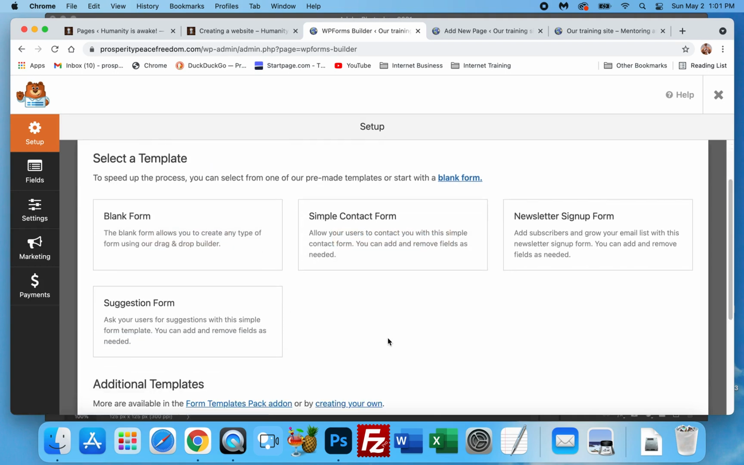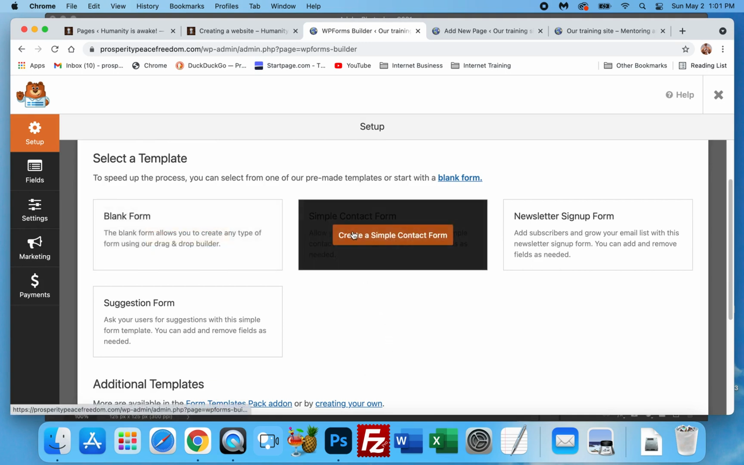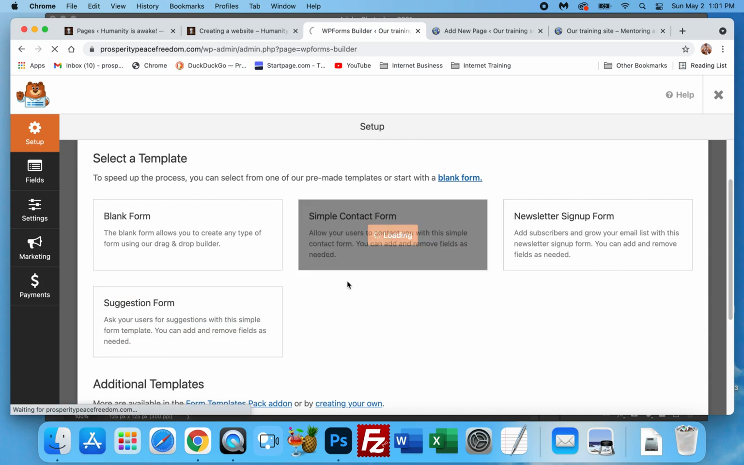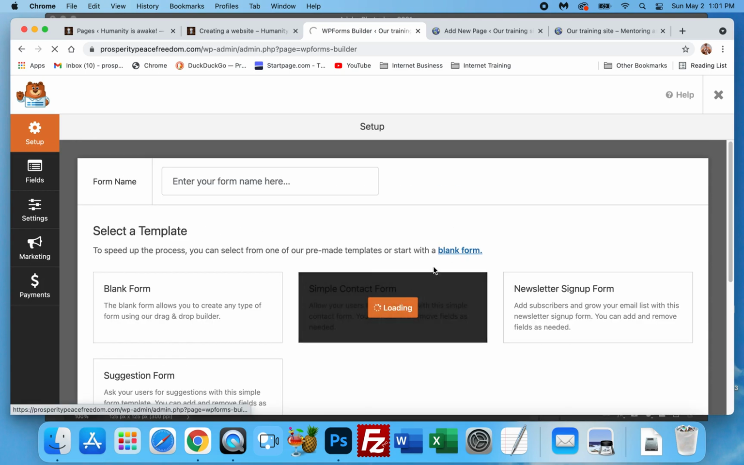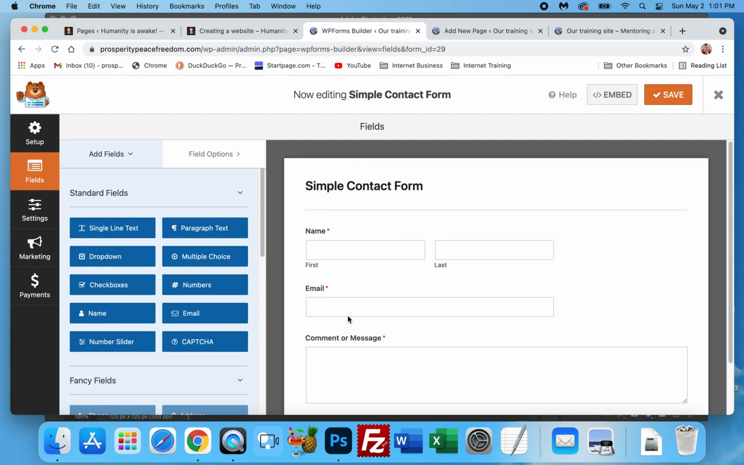All right. And what we're going to do here, you can create a blank form, but we're just going to go ahead and click simple contact form. Click this. And you can do newsletter sign up, suggestions, a lot of things. Create your own, whatever you want to do. But we're going to do a simple contact, and once it's done loading, we're going to show you how to edit it. Cool.